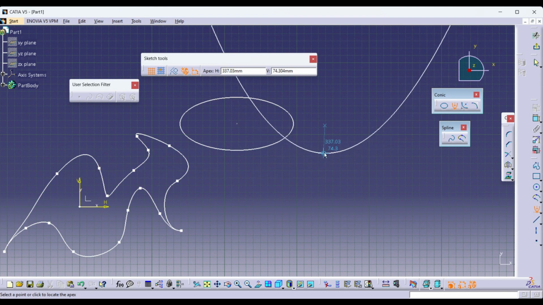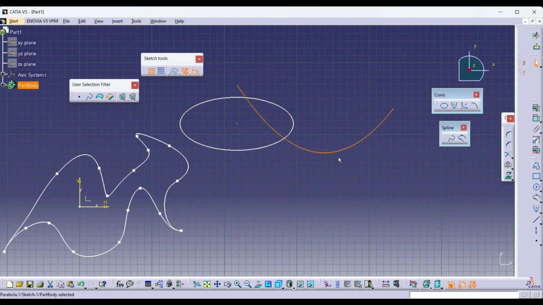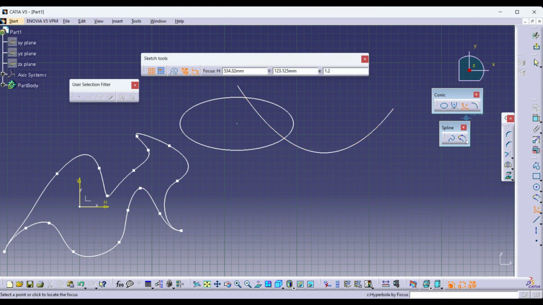So I will select here. Again I have to move my cursor. Again I will move the cursor to the right and then to the left. So this parabola is generated. The new command is hyperbola by focus. So I will create a hyperbola here.